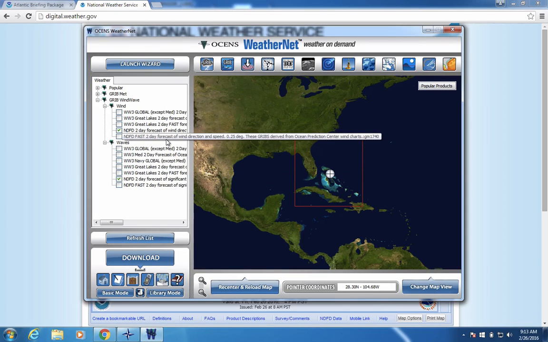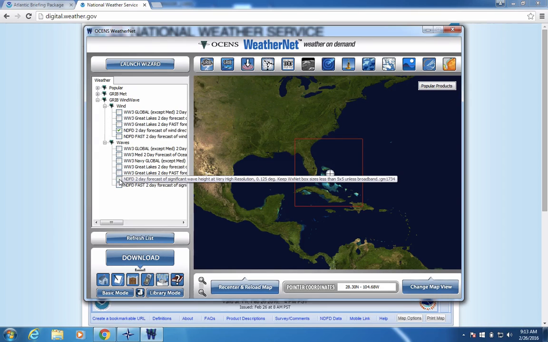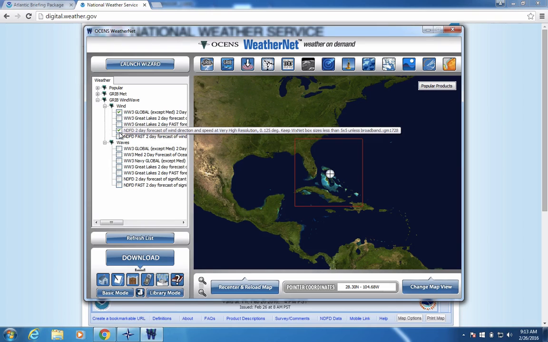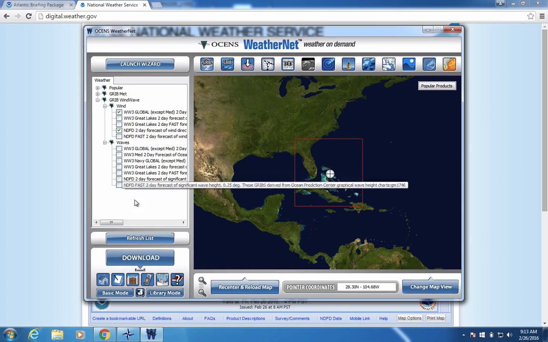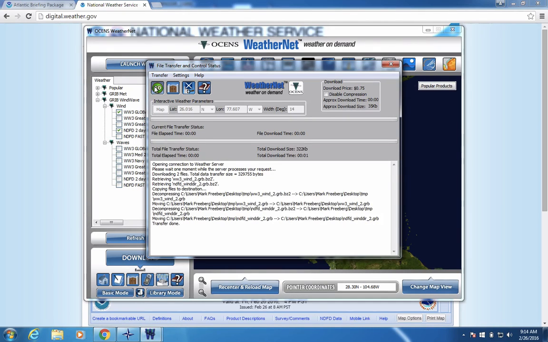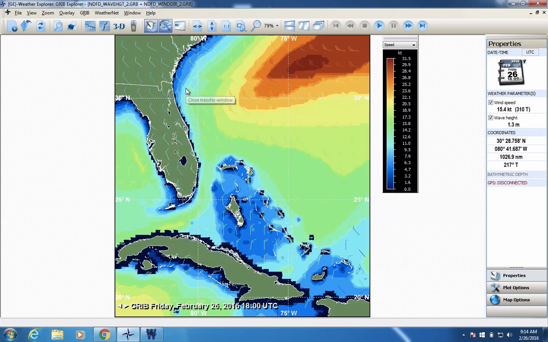I'm in WeatherNet now. I'm going to turn off my wave request and instead add the WW3, or the WaveWatch 3 global model 2-day forecast, to my forecast of the NDFD data. Done that, my box is there. Press download and again go. Everyone provides the data, WeatherNet brings it back, transfer is done. So go to the close transfer icon and punch that.